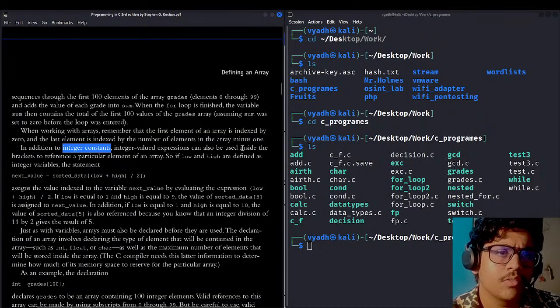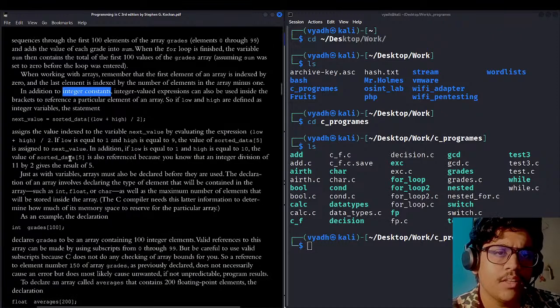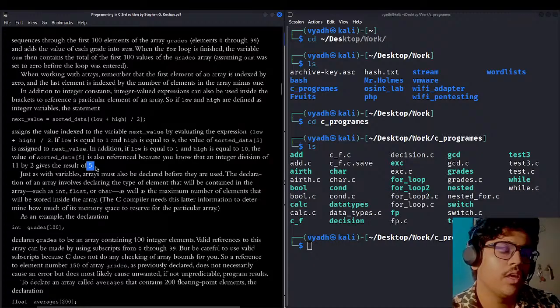So this assigns the value at that index to the variable next value by evaluating the expression low plus high by 2. So if low is equal to 1 and high equals 9, the value of stored data is referring to index 5, because you know that an integer division of 11 by 2 gives the result 5.